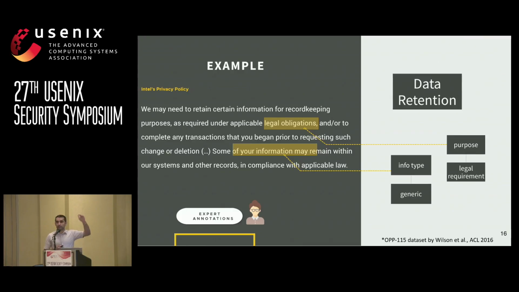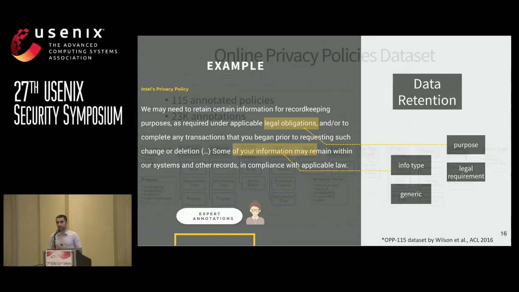So we have 2 levels of abstraction in each segment of the policy. And this taxonomy that we have on the left has been proposed in the paper by Wilson et al. in ACL 2016. And they also provided a set of labeled privacy policies, 115 privacy policies that are labeled similar to how this segment is labeled.